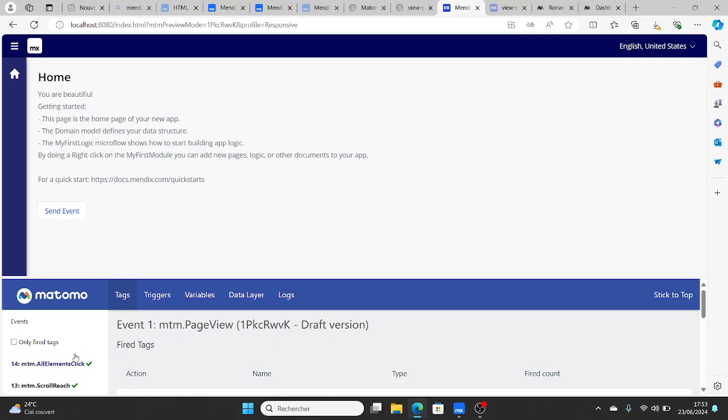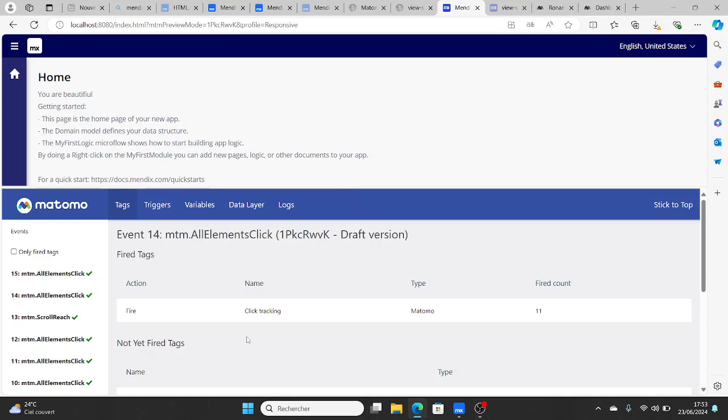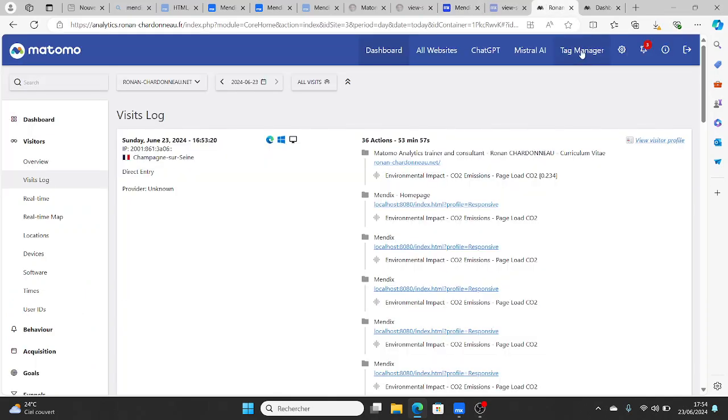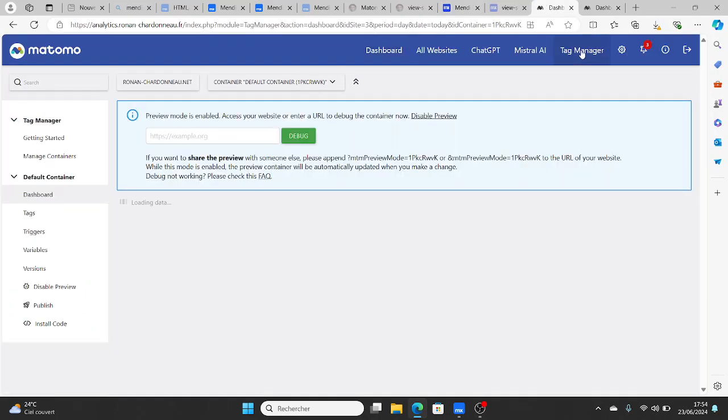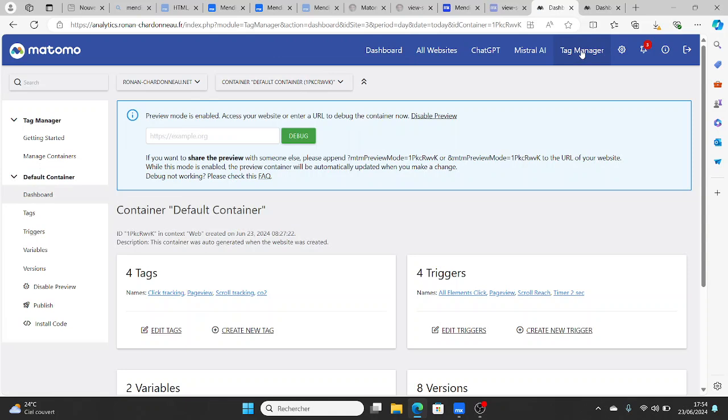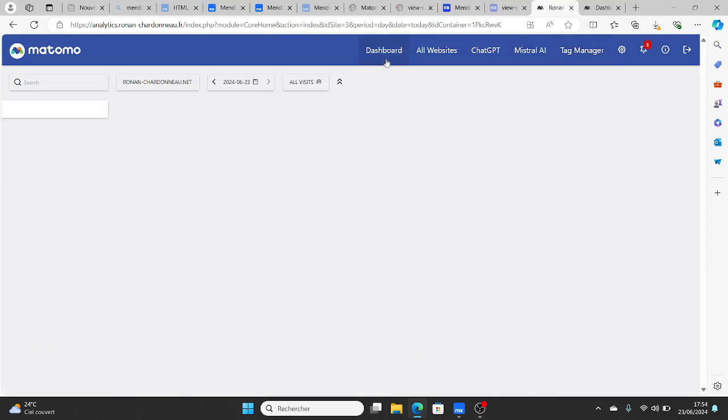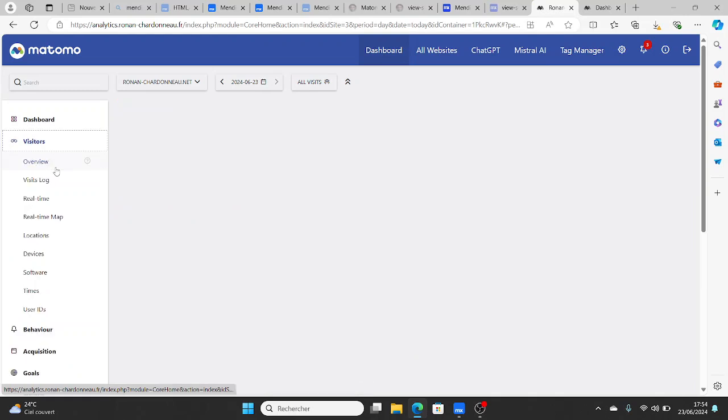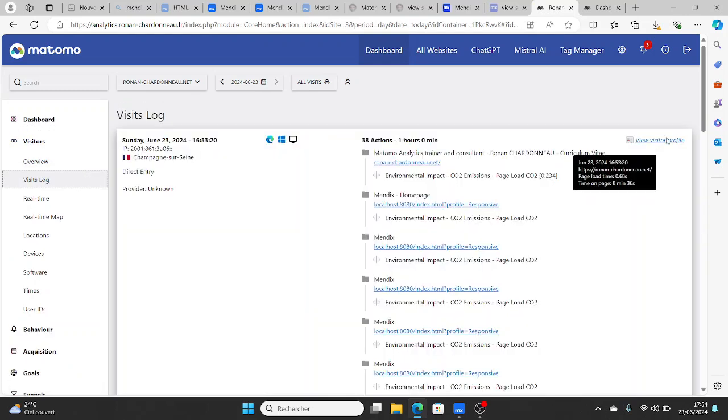I can make some clicks and it's going to push the data to my Matomo, as you can see here. I did a scroll reach as well. When it comes to my tag manager, I dealt with it as any other project. As you can see, I did a click tracking, a page view, a scroll tracking, and as a result you can view your data exactly in the same way as for a website. It does not change much.